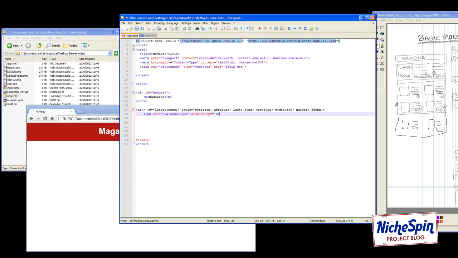And then we'll say a height. What did we make it? 500. So that's the image tag. And then we'll close our div.